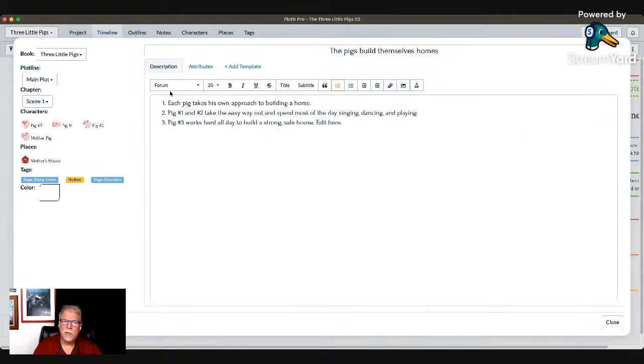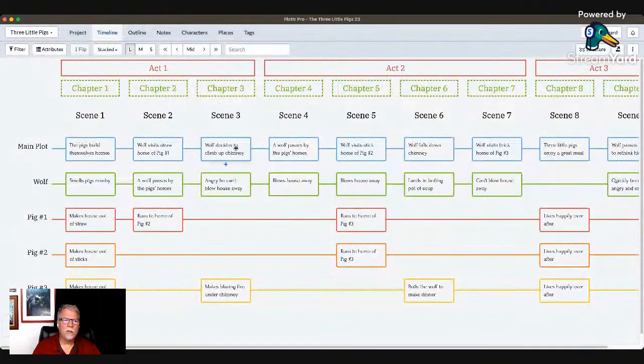Okay. Anywhere in Plottr that you can type, you have these rich text features. You can add bullet points like I've done here. You can add indent. You can add links, photos, and I'm going to tell you about those when we get to some of the other sections of Plottr. Okay. So this is part of the visual part of planning your books visually.